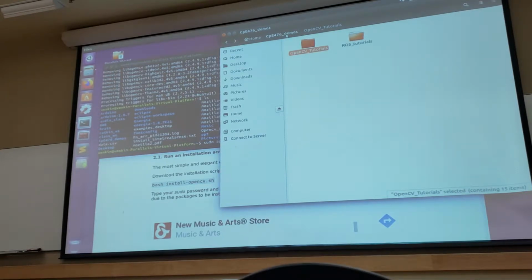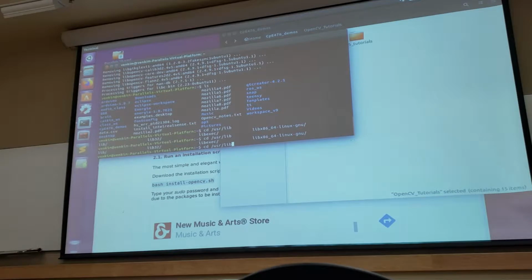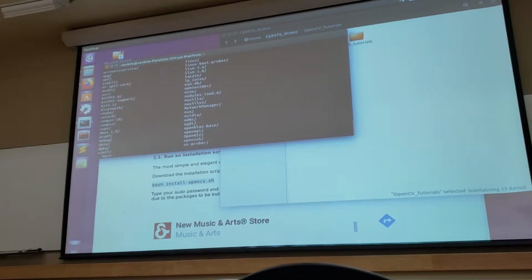When you install it, what directory are you supposed to open up? No, you can put it in any directory. It actually will go. You can put it in any directory.